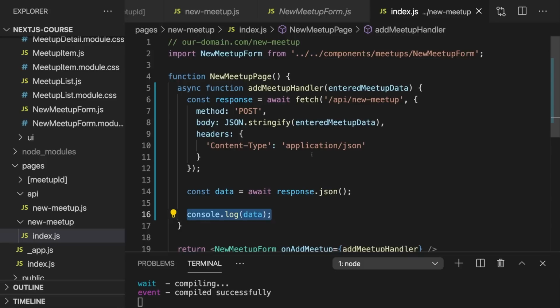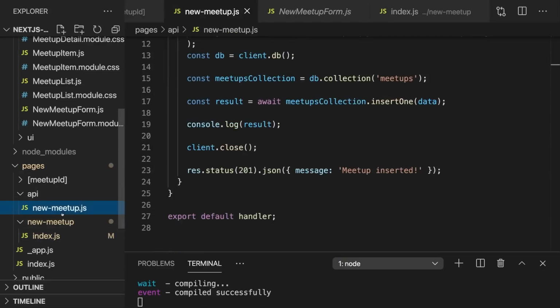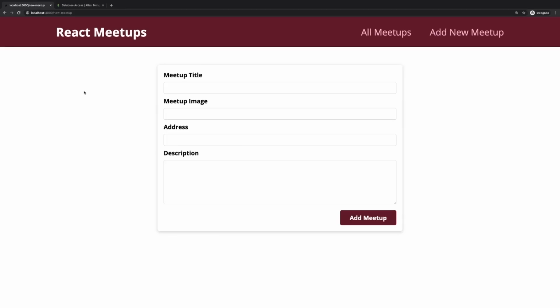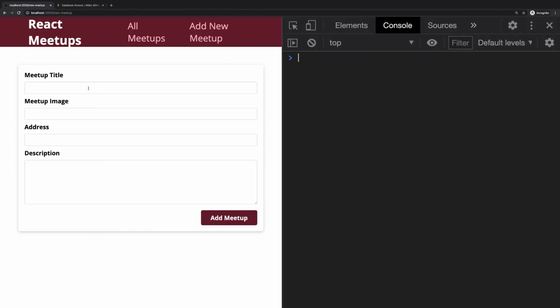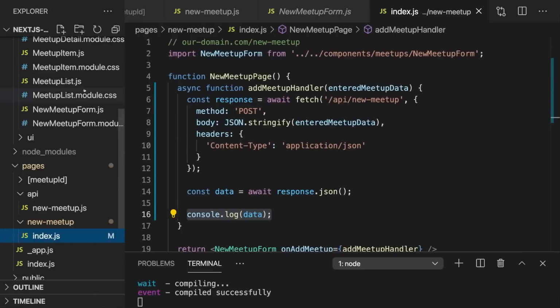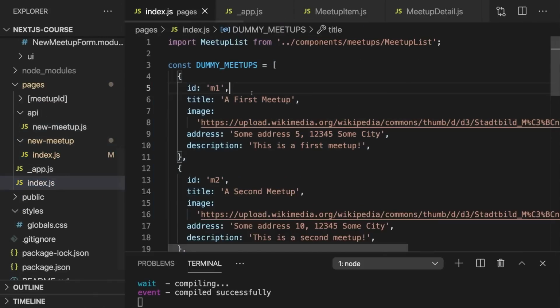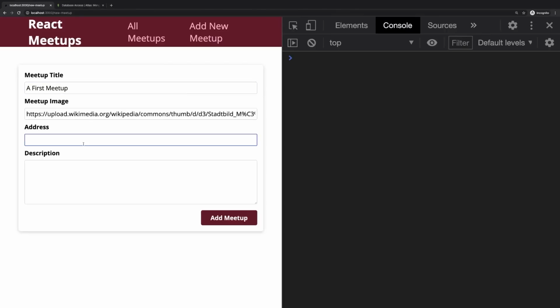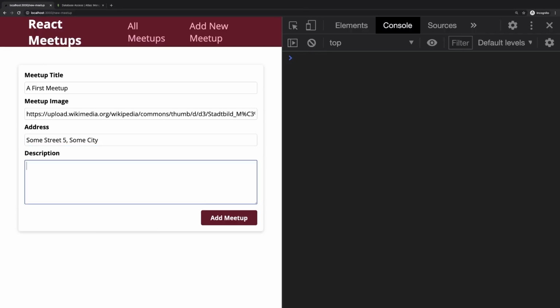If we do all of that, if we save all the files, and if we ensured that MongoDB whitelisted our local IP and that the credentials for connecting to the database are correct, we should be able to go back to our form here and reload, open the DevTools, and then enter our data here, like a first meetup. And then I will again grab this URL, which I picked before, and insert this here as an image. And then some address, some street 5, some city, and this is a first meetup as a description.